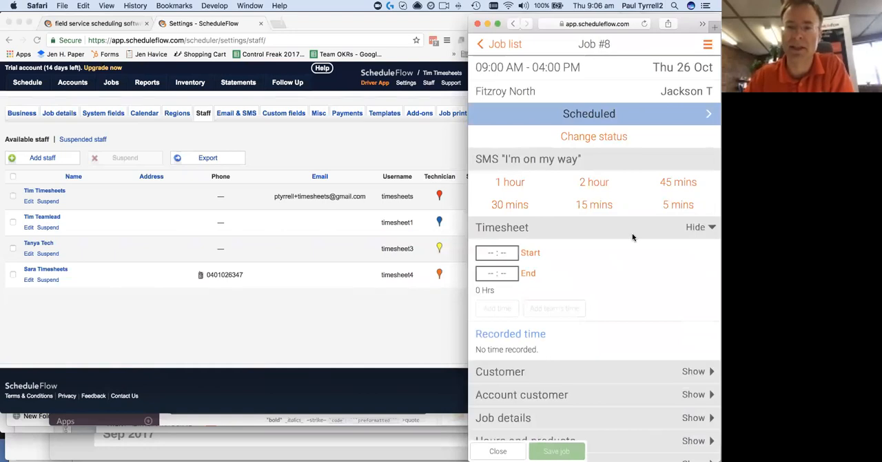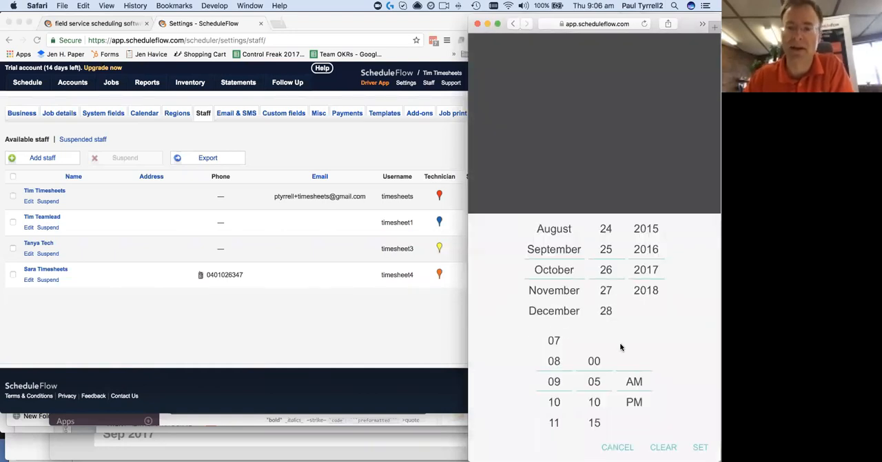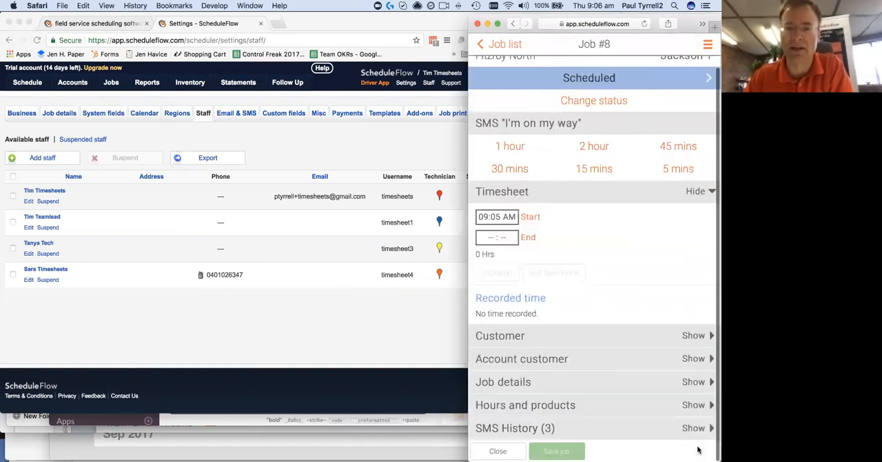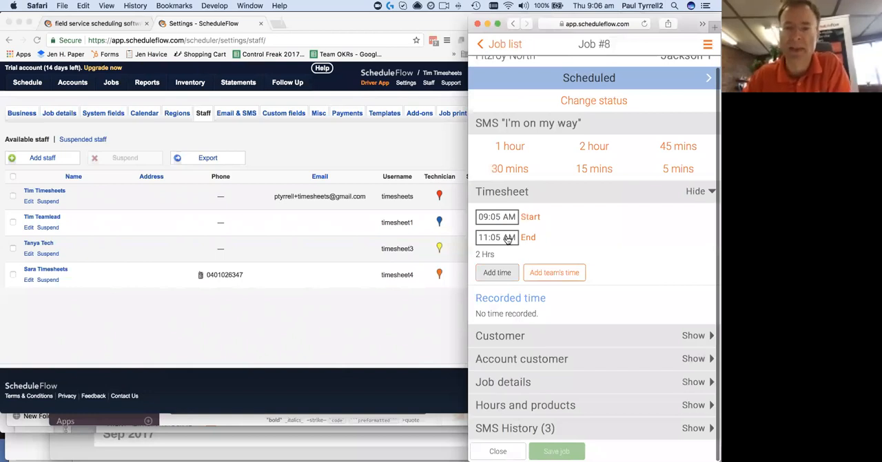I go into timesheets. Here, if I hit start, it's just grabbing the current time right now. It's going to default to 9:05, so I can just set current time. Then I hit end, and it grabs the current end time as well. So I'm going to make it a bit more interesting. Say I finished at 11, just so we don't have to wait 2 hours.